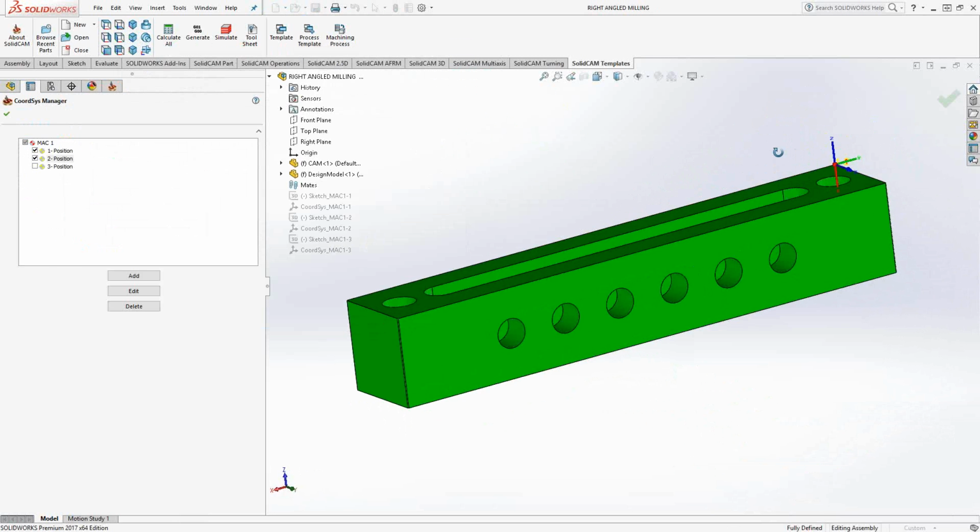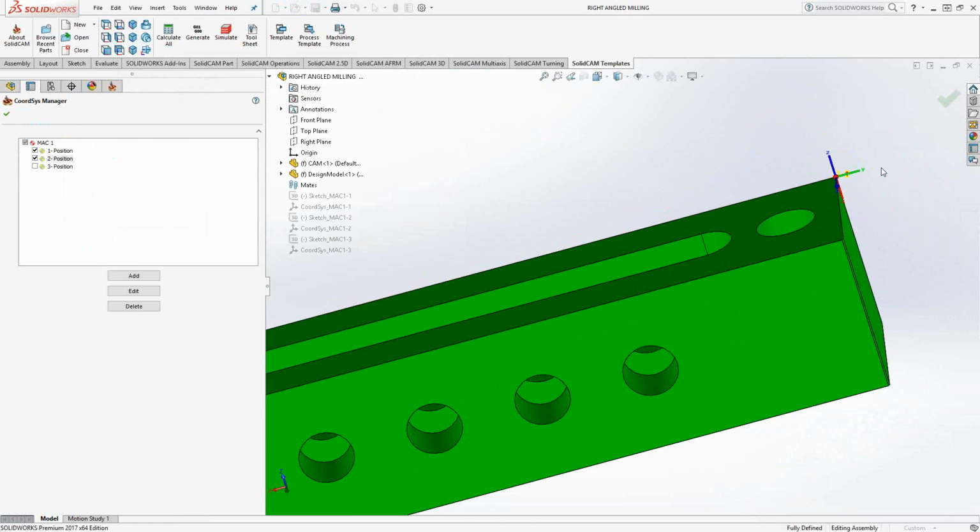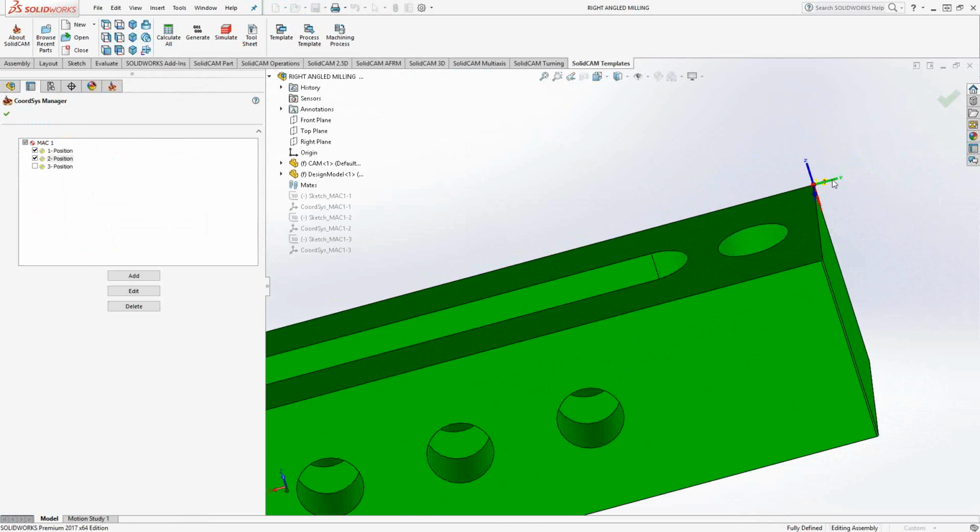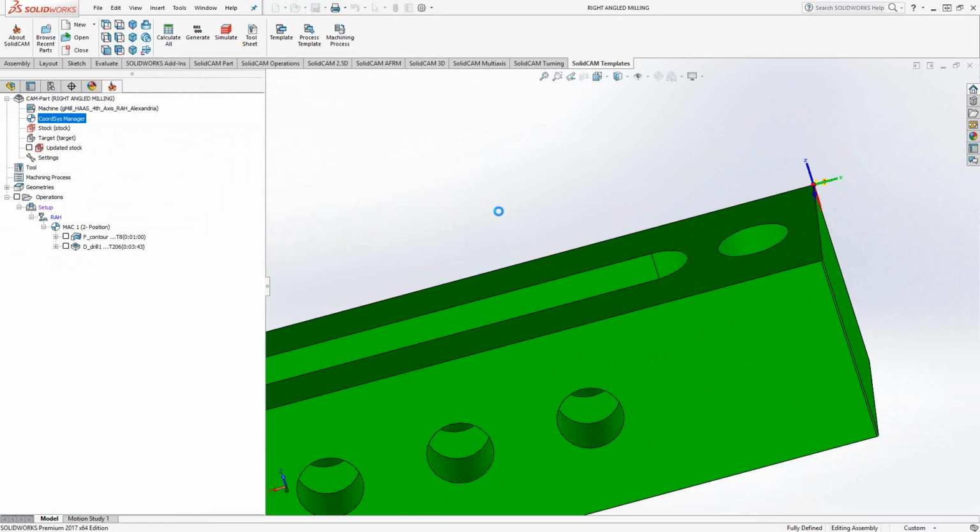You'll notice that Mach 1 position one and Mach 1 position two, they have the same y-axis. For this particular post, for this particular machine, the y-axes needed to be aligned. For another machine, the x-axes might need to be aligned. So it's either X or Y. Check with the post team member that you got the post from to see which is the best way to set this up. But other than those three things, everything else programs the exact same way.